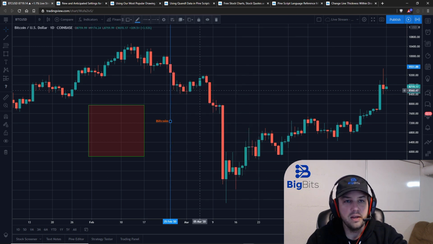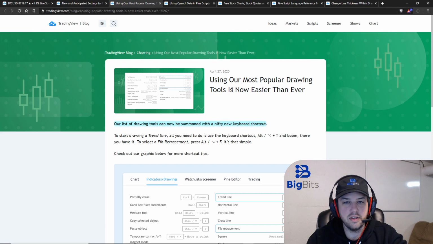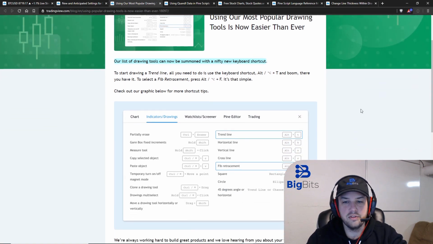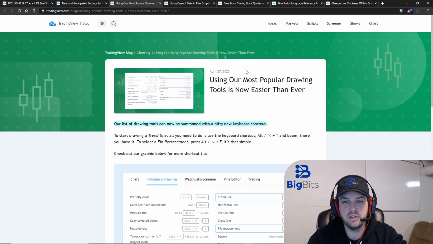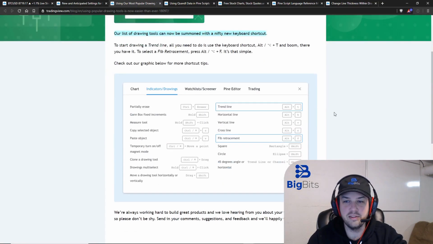Now, the other thing that they really did with drawing tools that's actually pretty interesting is the shortcuts for it. There's actually keyboard shortcuts for it, and I'm actually going to show you two of these. Now this one was on April 27th. This is actually a little bit more recent, and all you have to do is just hit these keyboard combinations, and you can use these tools on your chart without actually having to go to the menu and select them. So let's do a trend line and the fib retracement. That's the Alt-T and Alt-F keyboard shortcuts.